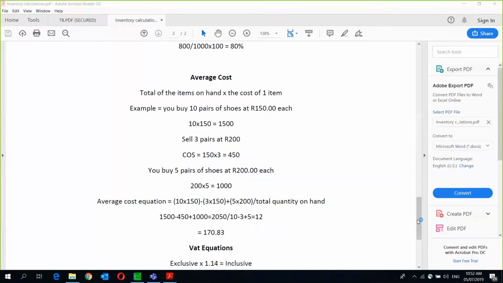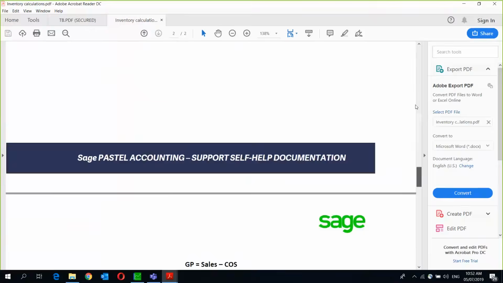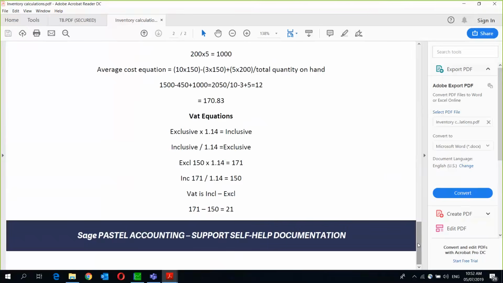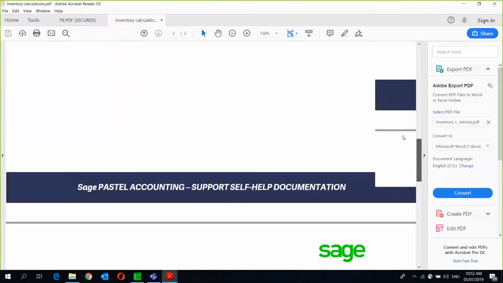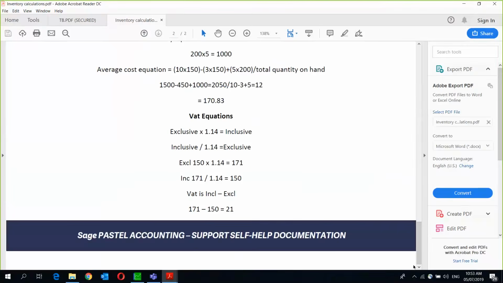Guys, I'll happily send this document to you if you want it. I should get all of your email addresses at the end of this. If all of you would like me to send you this inventory calculation sheet that I created, I'm happy to do so, because there's a lot more on this than just the average cost. We've also got our VAT calculations here for you. This is a document that I did when I ran the webinar, Everything About Inventory. This is actually what I use a lot of the time.